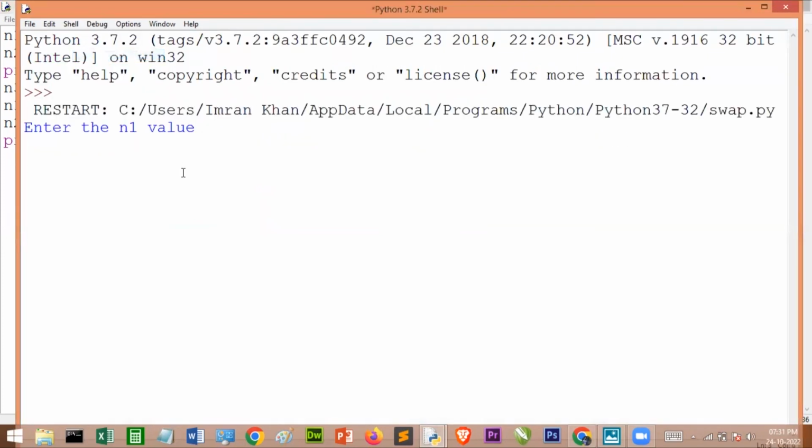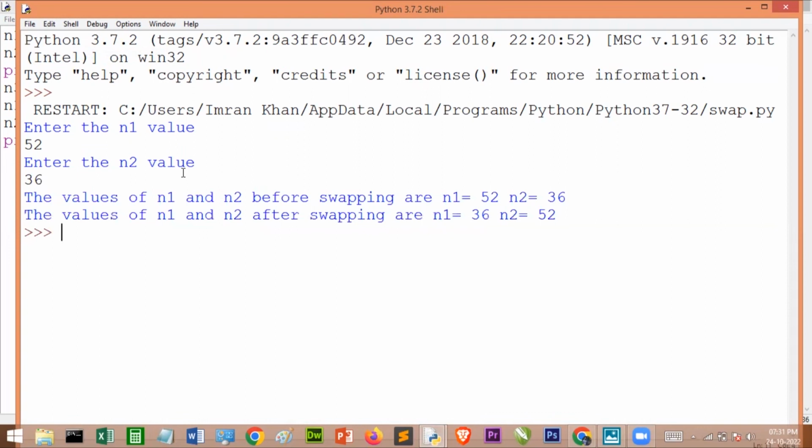I'll run it. So enter the value of n1. I'll enter 52. Enter the value of n2, 36. So I'm getting a message: the values of n1 and n2 before swapping, n1 is equal to 52, n2 is equal to, see here, 36. After swapping, n1 is equal to 36, n2 is equal to 52.